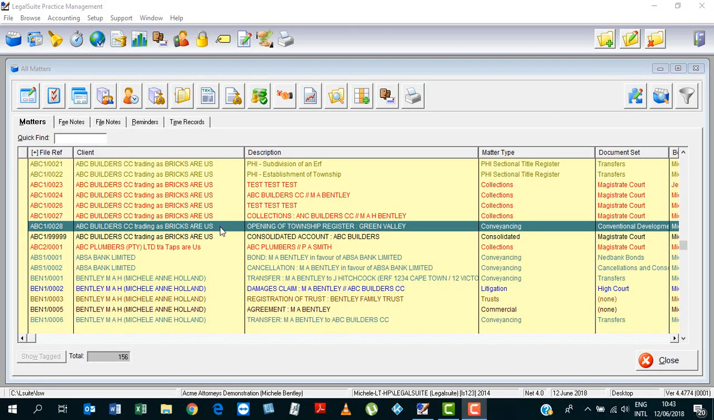I'm Michelle from Legal Suite, and this is part one of the Docgen database for a township register or conventional development. Right, so I have captured my matter, it has been added to my list of matters, and now we need to capture details in the Docgen database.